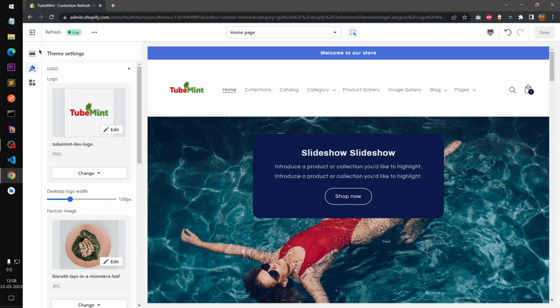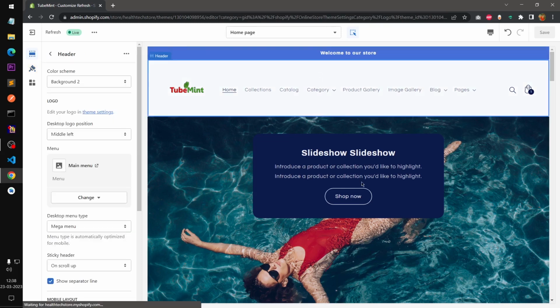I should add just one 32 by 32 bit favicon. What else can we do here?